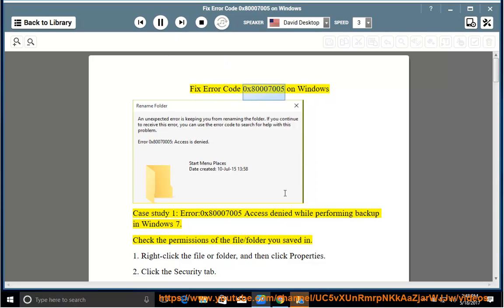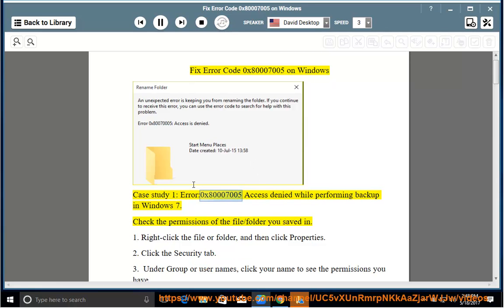Fix error code 0x80007005 on Windows. Case Study 1: error 0x80007005 access denied while performing backup in Windows 7.